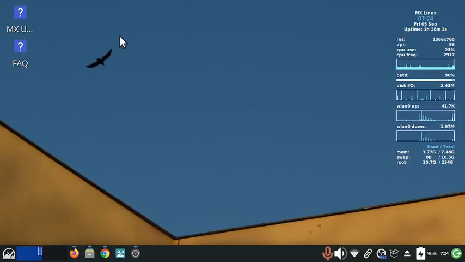MX Linux is really, really good. I also have a special place in my heart for it because I used MX Linux to refurbish a few computers, especially for people I cared about, and gave life to computers for a person who is, for example, a retired person who doesn't want to buy a computer.